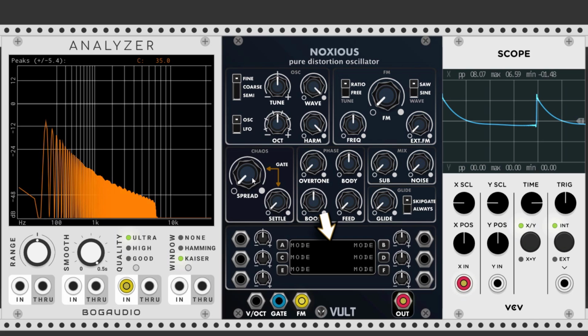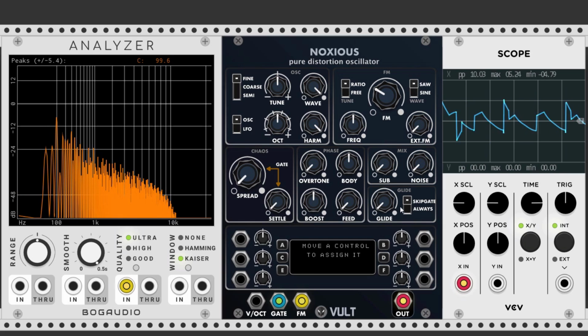Then we have the volt modulation matrix, so we can modulate up to 6 different parameters by clicking the letter next to the row we want to use and moving the knob or switch we want to modulate, and we can modulate almost anything on the module.